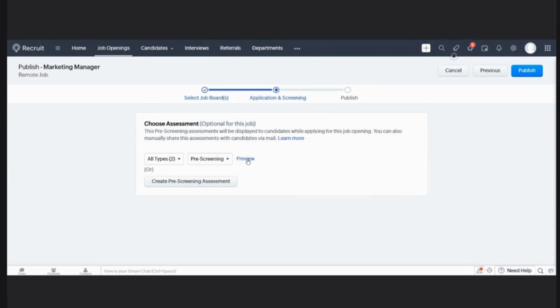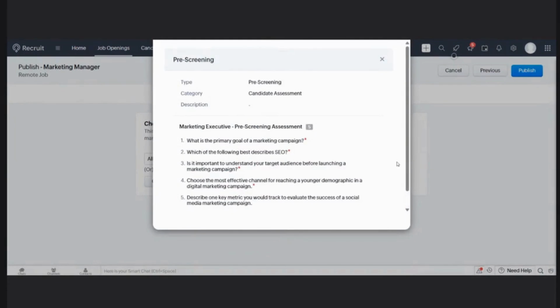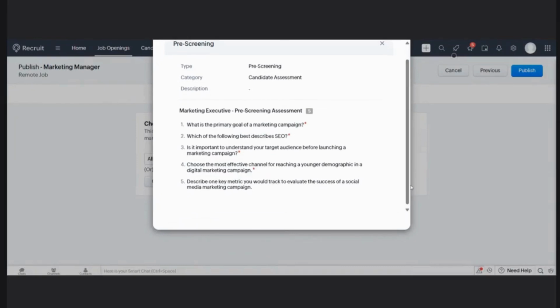Okay. So I have selected pre-screening. I can preview here what questions will be asked. Again, this AI has created some questions based on the job description that I have uploaded. Because the job description was more focused on marketing, it has picked up the questions on those sides. What is the primary goal of a marketing campaign? Which of the following describes SEO best? I'm sure it will give me some options there, a drop-down. Is it important to understand your target audience? What is the most effective channel for reaching a younger demographic?